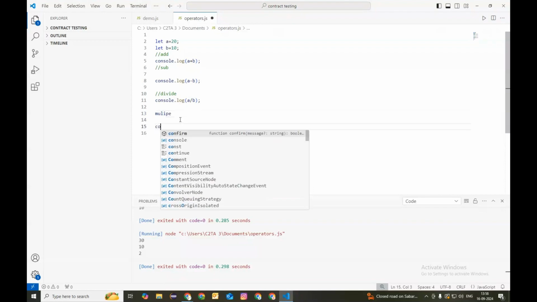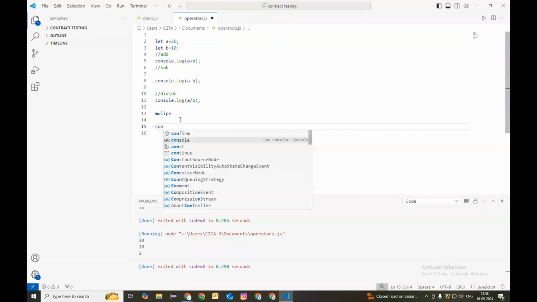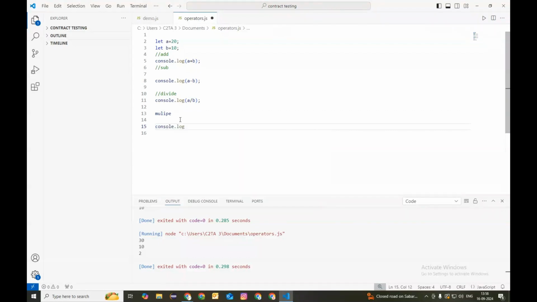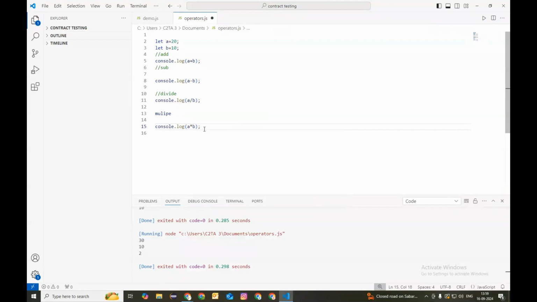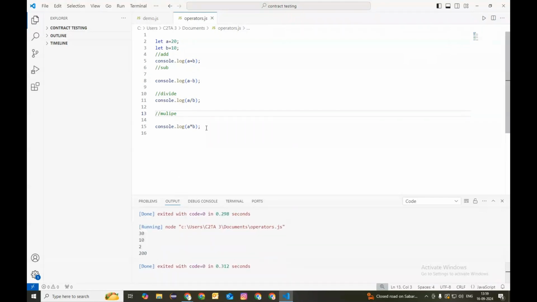Next we'll do multiply. Console.log a star b. Now if I print it, it should print 200. Now if I run it, it's giving 200.